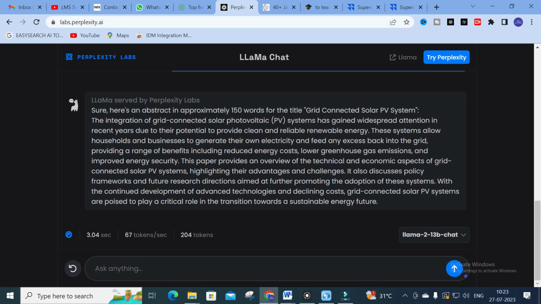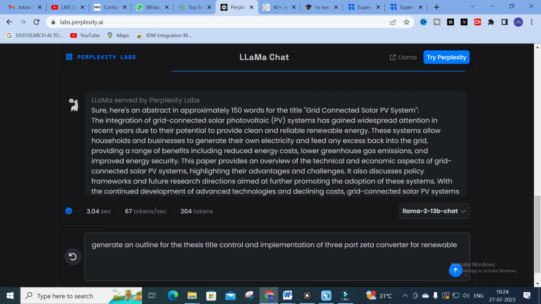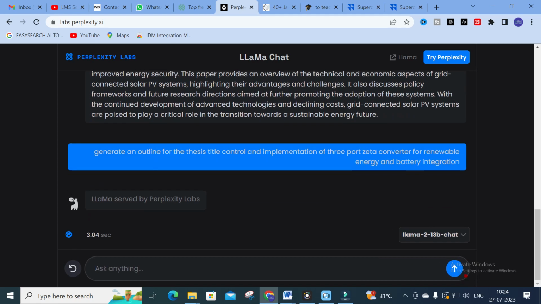So let us ask for something else also. Generate an outline for the thesis title, control and implementation of 3-port zeta converter for renewable energy and battery integration. So like that I am going to give input.